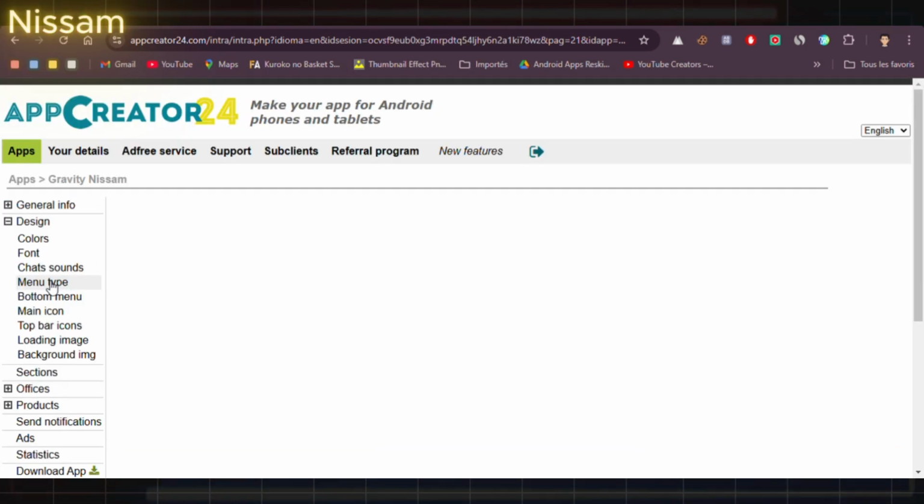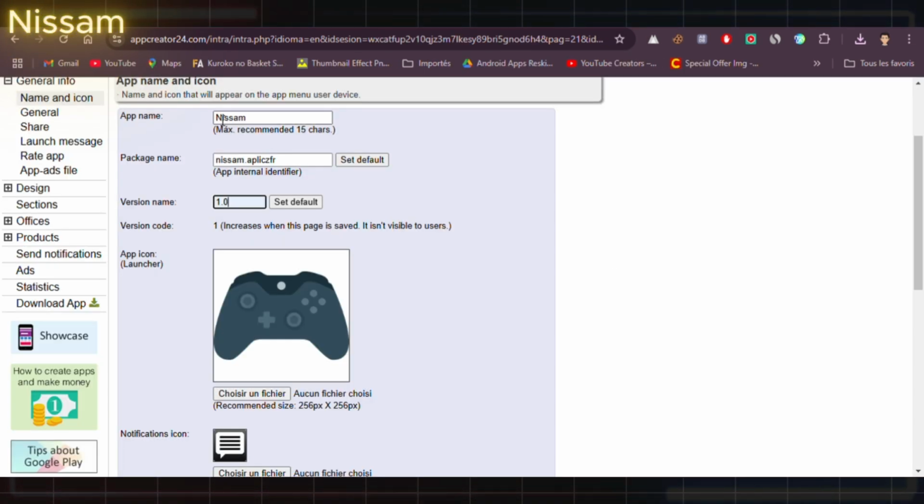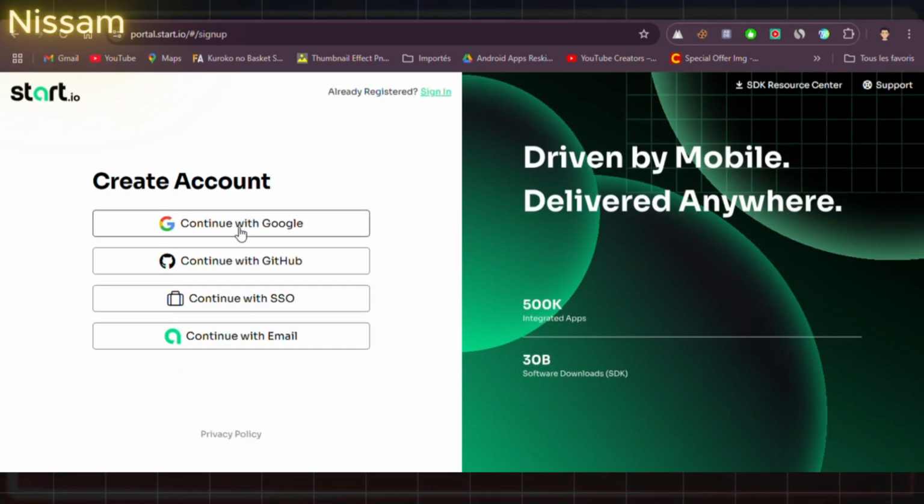Next, let's design the menu. Click Design and select the menu type. I'll go with the last option, which is a layout without a menu, then hit Save. Easy, right? Now we'll go to General Info. Here, we can change the app's name and icon. I'm renaming it Gravity Nisam, and I'll use an icon from the game. But if you plan to publish on the Play Store, I recommend making a custom icon with Photoshop or an AI image generator.